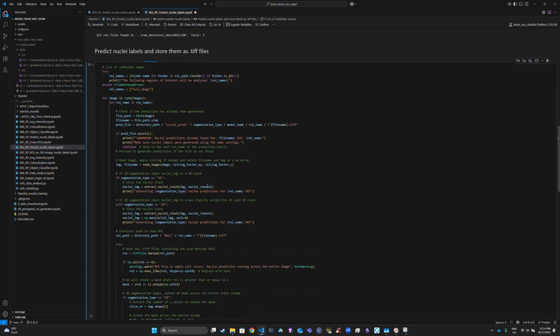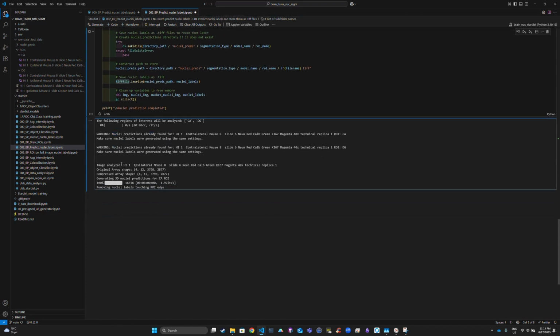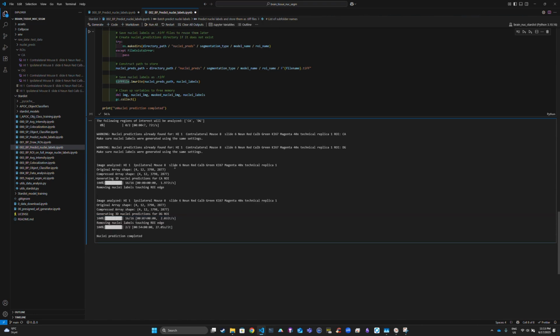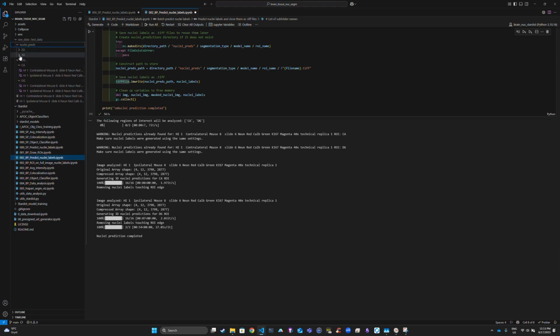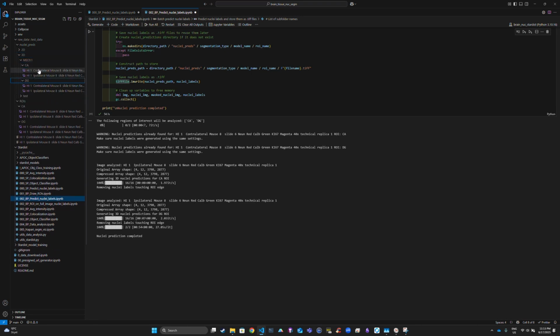And we'll start predicting the nuclei. Since we have already run one of the images through the single prediction mode, the notebook notifies you that nuclei predictions have already been found for that particular image, so it's not going to generate them. For the second image, it's going to generate them, as you can see here. Okay, so at this point, the nuclei predictions have been completed for the two images present in our test dataset, and we can see them under 3D, MEX01 model name, and then its different ROI. We can see them there.